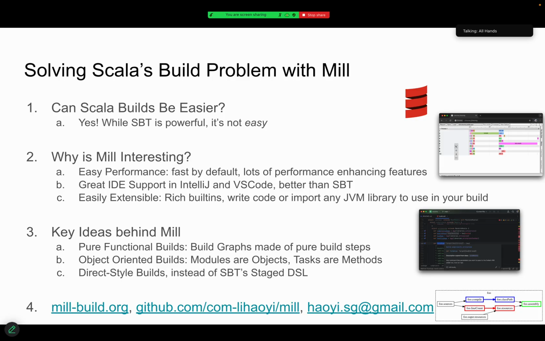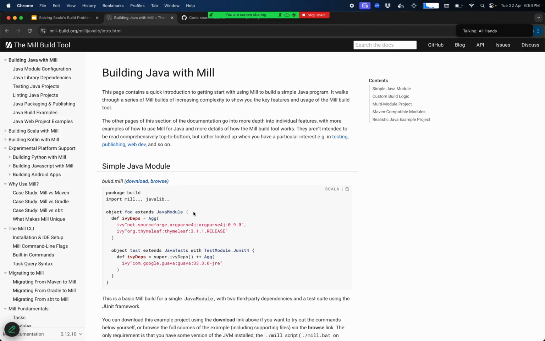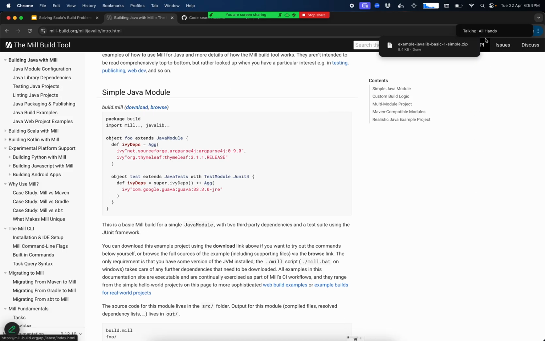The documentation is at the bottom, along with the GitHub page and my email, if anyone wants to contact us later or try it out. All the examples in the documentation are integration tested and downloadable, so you can download the zip file and just run it without any install.